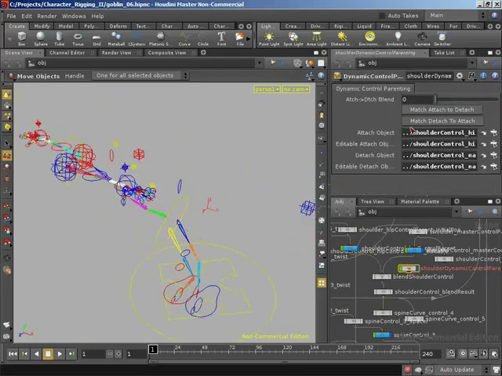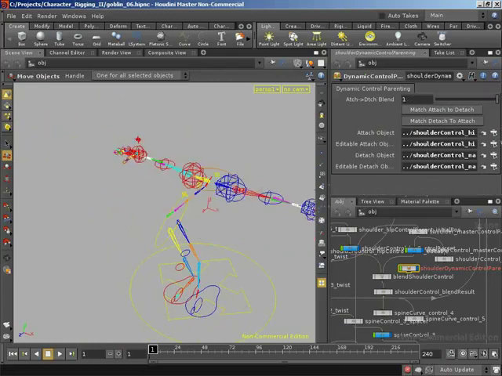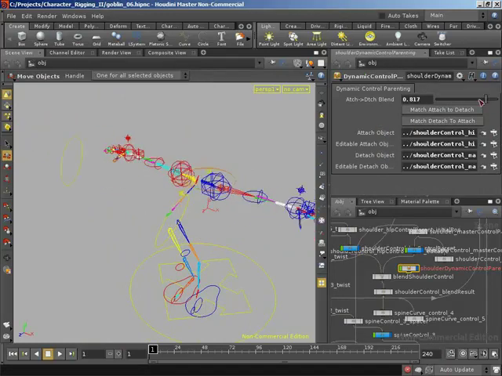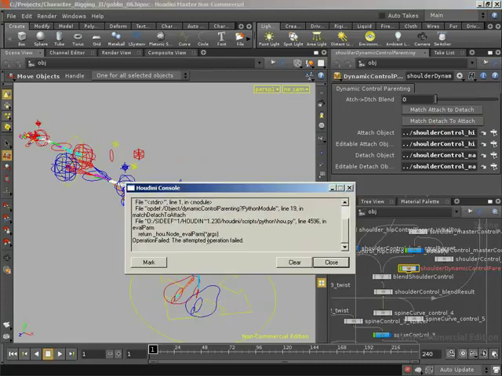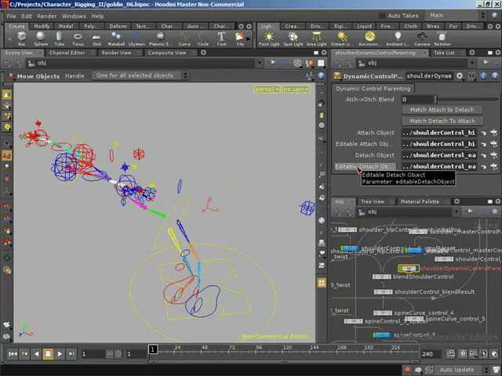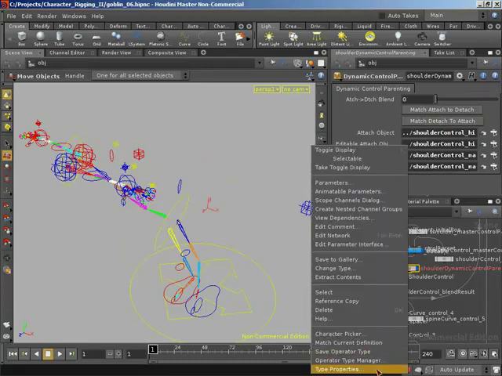We haven't been affected by either of those transformations we just made, since we're detached from the hips and obviously completely unassociated with the attach control. So let's say match detach to attach, and we've got an issue that's just been thrown. On line 19 we have an issue where we're evaluating a parameter. I believe that's probably our name for the editable detach object.